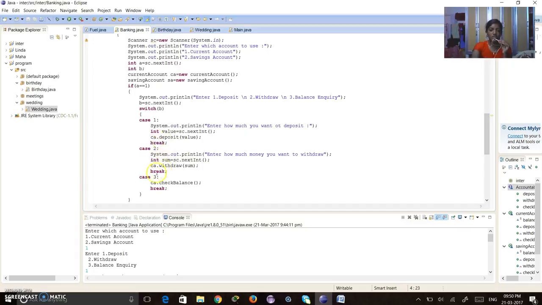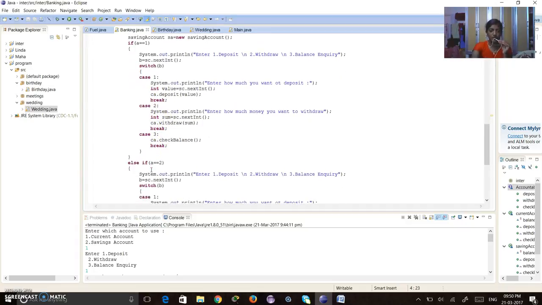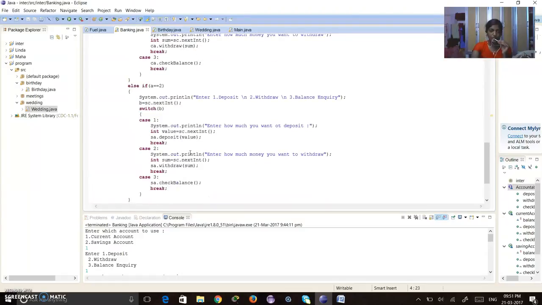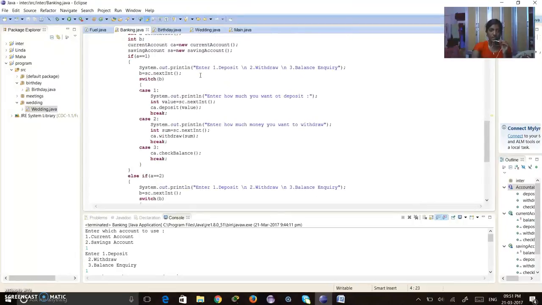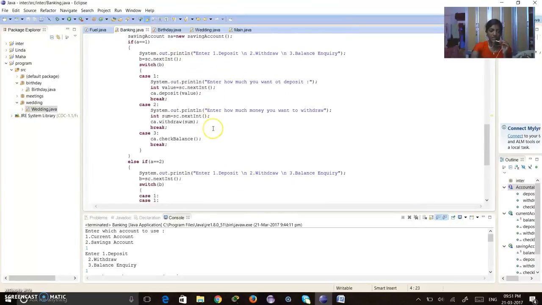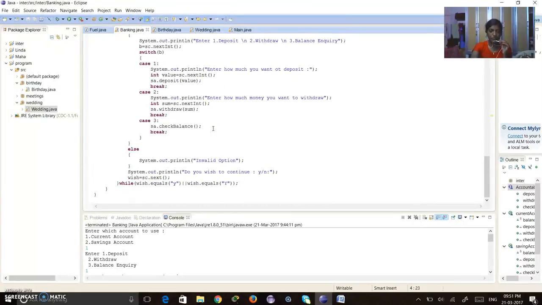Using the instance of that class, I am accessing the functions like ca.withdraw(sum) and then ca.checkBalance. And if it is 2, then the savings account is invoked, but here the only difference is we are using the object of the savings account, SA. Here I have created the objects, so using that I have invoked the functions, and this runs as long as the user wants to continue the process.